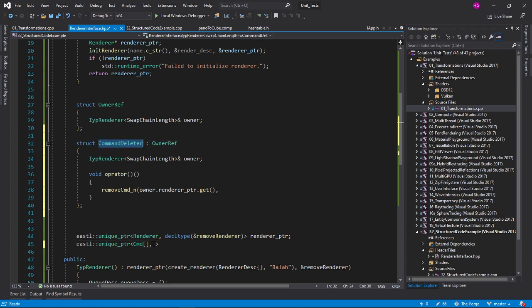This is the type of our deleter. Let's put it there. And our commands are going to be here. Oh, come on. Commands putter. Let's put an S there just to get the point. And that is our deleter there.